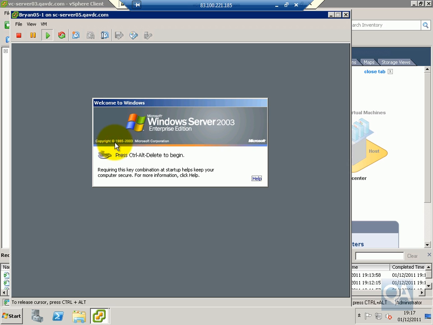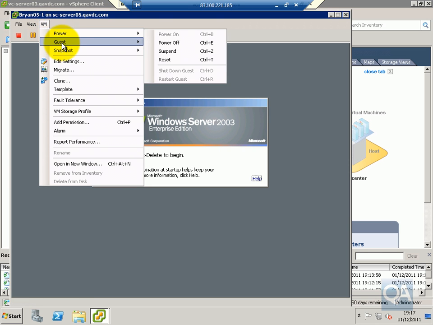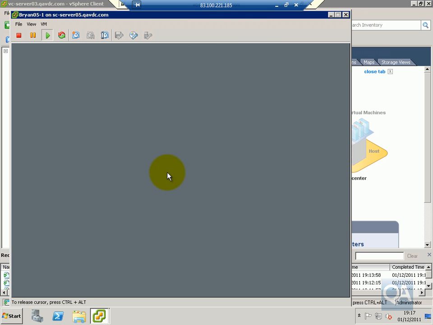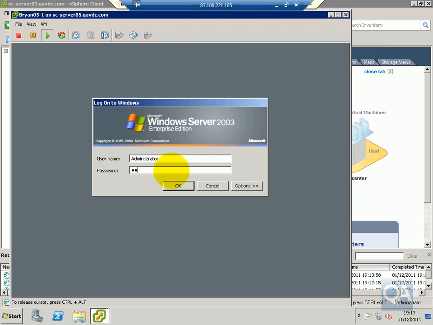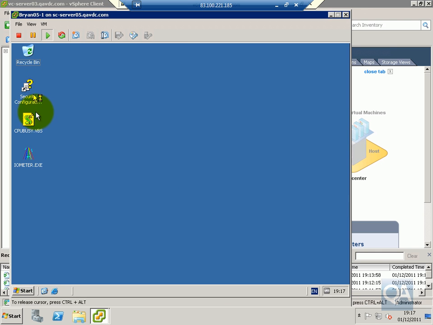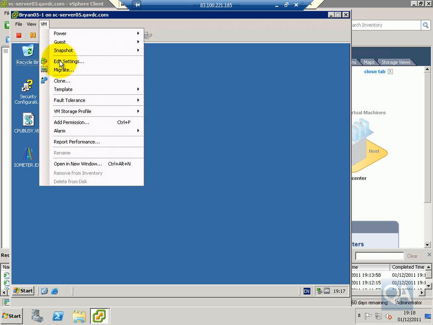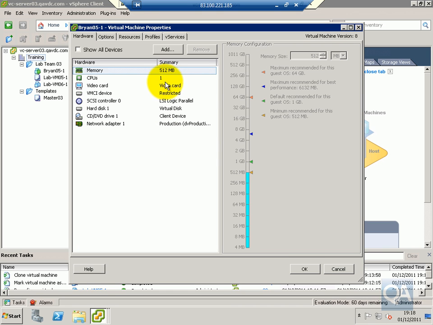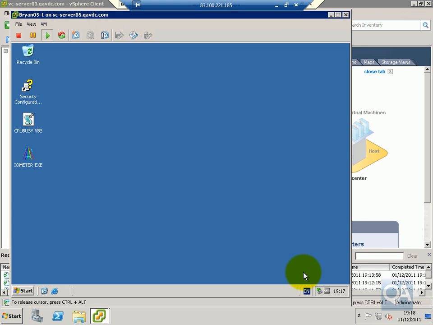I have the virtual machine up, so let's just log in. So when we come in now, as we can see, we've got all the icons on here. Got the VMware tools installed. If I just edit the settings on this virtual machine, what we should find is we've got the 512 megabytes, and we're sitting on the production network. Floppy disk drive has gone, so click OK at this point. So we've now created a virtual machine based off the template.